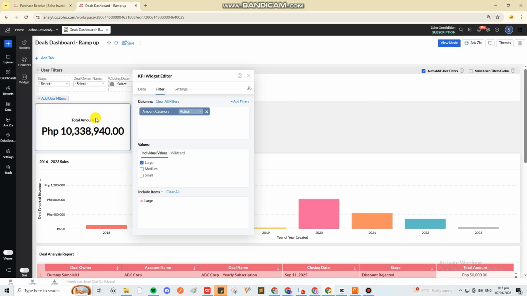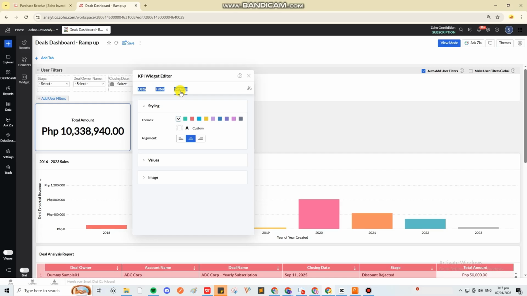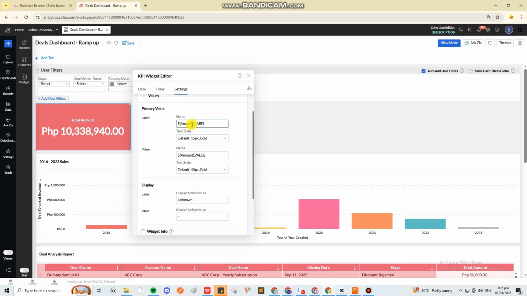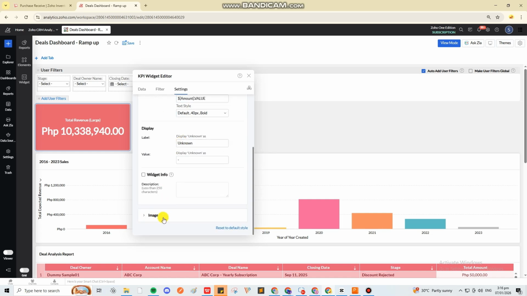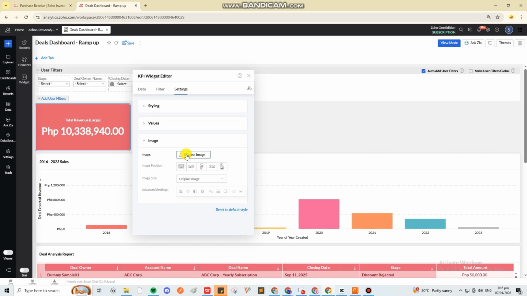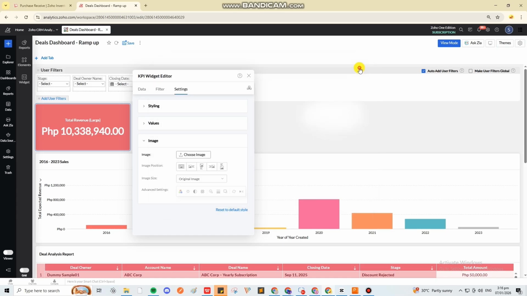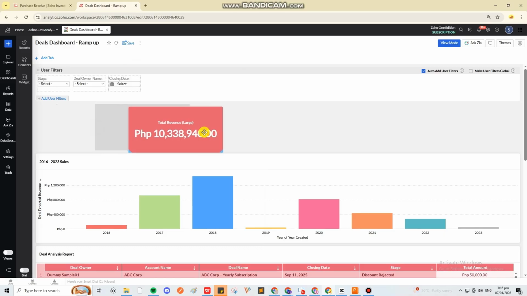And also for final touches, in the settings tab right here, this is where you are gonna customize your KPI. There are the styling section where you can change the color of your KPI. There is also the value section. Now this is where you are gonna change the KPI label, either its text format or even the size. And also the image sections. Now this is where you are gonna add some pictures into your KPI, and you can also change the image position and also the sizes there. So that's how you set up custom KPIs for your business.